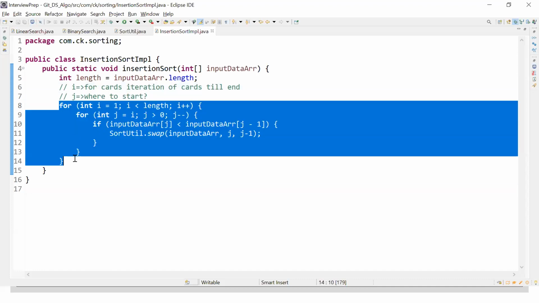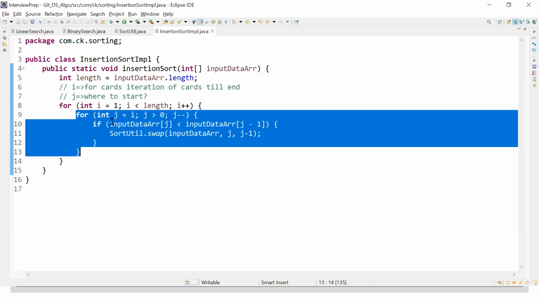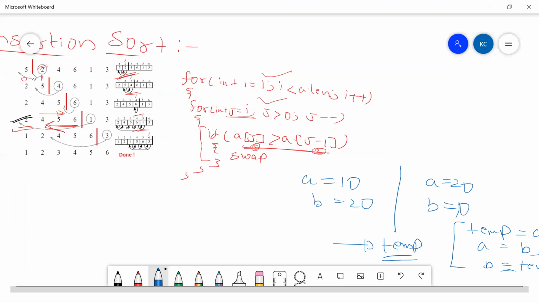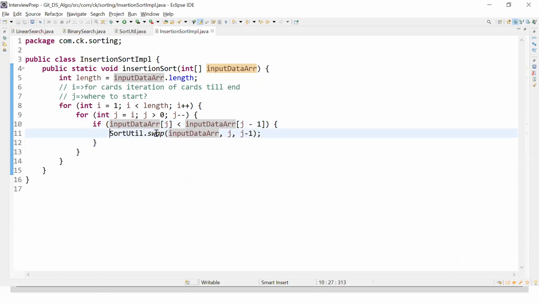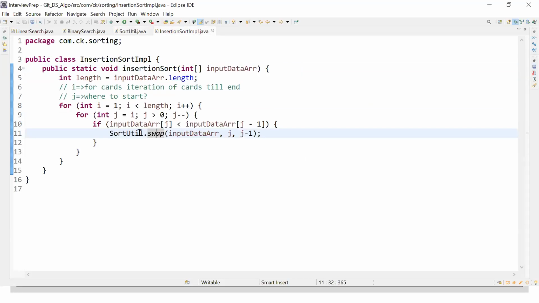So here we have two for loops. The first for loop starts from i is equal to 1 until the length and moves towards my right direction, and there is one more for loop that takes j is equal to i and moves backward. Finally, if input data array of j is less than j minus 1, which means in this comparison, if 2 is less than 5, then you swap. I've written a swap util for that. I do all this, and this is my insertion sorting algorithm, and this is how it works.